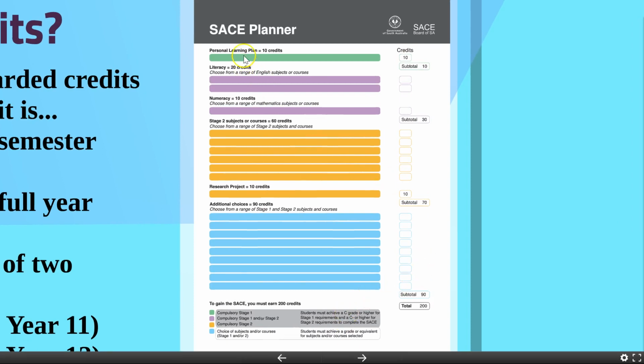What you can do is basically fill in each of the subjects that you're doing through here. These ones up the top, the green, the purple and the yellow ones, are the compulsory subjects. So these are the ones that a student has to do. And then these are the 90 credits down the bottom. It's kind of set up so that every box is 10 credits. So if you have a look through here, you'll add up a total of 200 credits down the bottom.